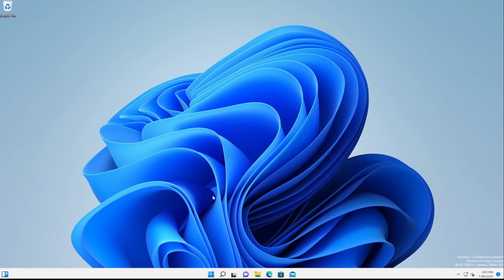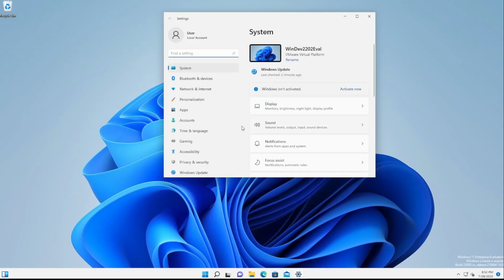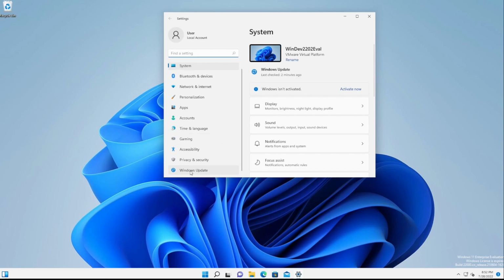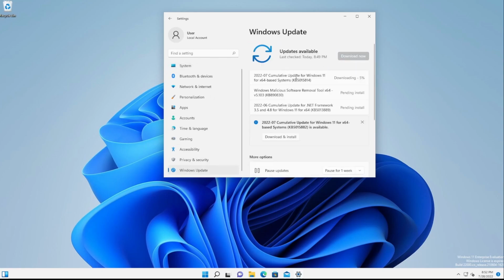First things first, we need to get to the settings area that will allow us to search for updates. There's a few different ways, and I'll show you the few I know. First, we can click on Start, click on Settings. Over to the left, click on Windows Update. Here you can see I already have some updates that need to be downloaded and then installed. But I'll show you the other two methods to get to this area.